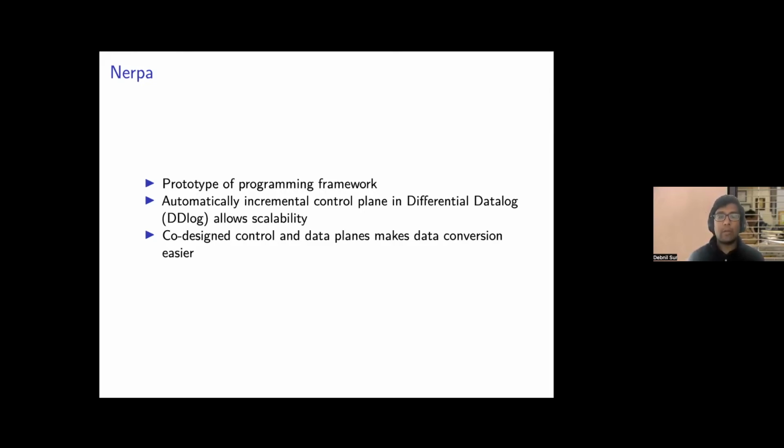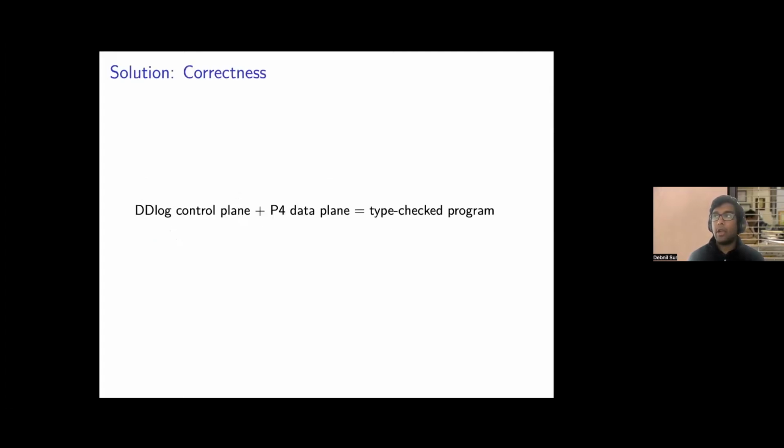These innovations help address both of the above problems. First, how does NERPA address correctness? Well, because we generate relations and create a common structure, NERPA effectively pairs a DDLog control plane with a P4 data plane. This lets us write a complete type-checked program. This provides more obvious correctness than your typical P4 or OpenFlow-based data plane. While that does have some structure, the controller does not know about it because it's only generating program fragments. But here, the controller can more easily convert data and synchronize state between these parts, as we'll discuss in our design section.